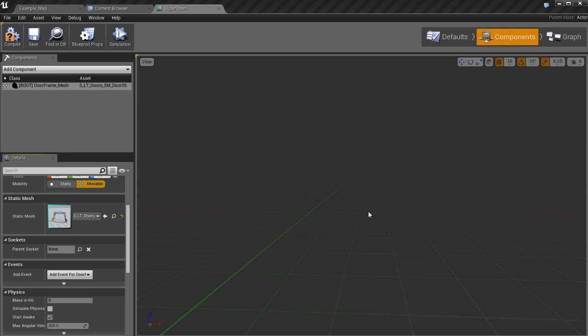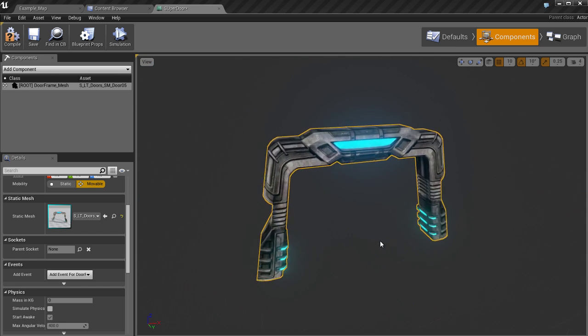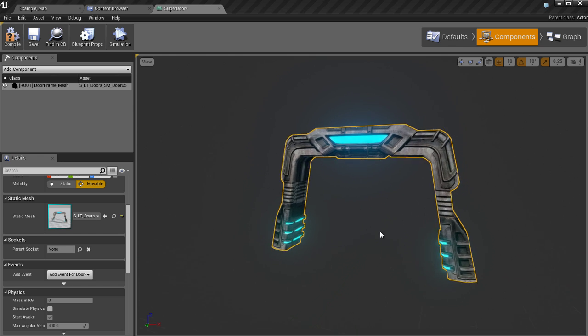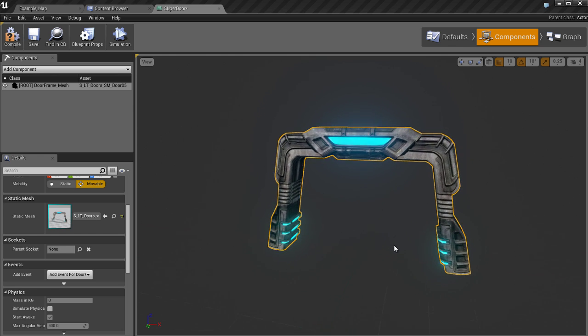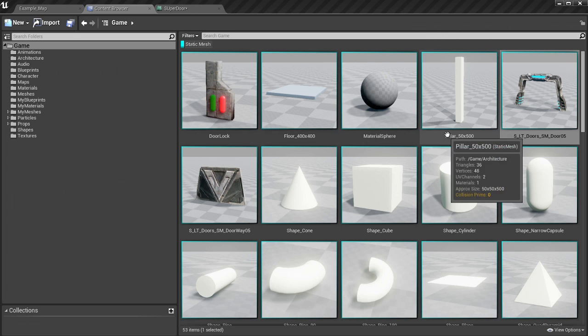Alright, so cool. So we got ourselves a door frame, and if I hit F to frame in on this, you'll see, voila, there's my door frame. Pretty cool. So we got a door frame, but we don't have a door. That could be a little bit of a problem, unless we want just an empty door frame, which is not what we want. So what I'm going to do is go back to the content browser.